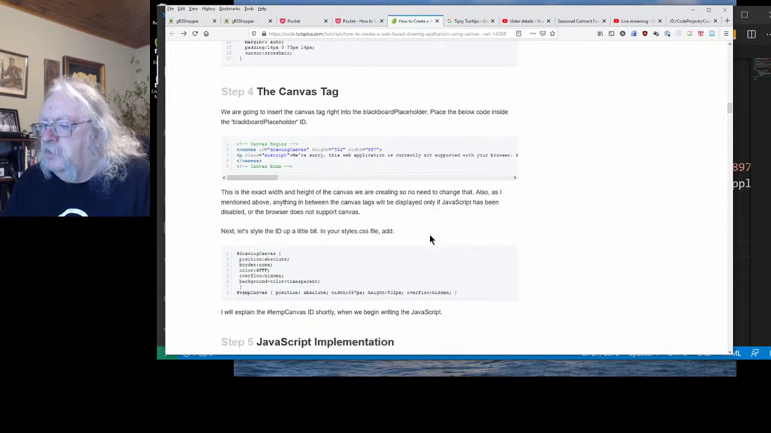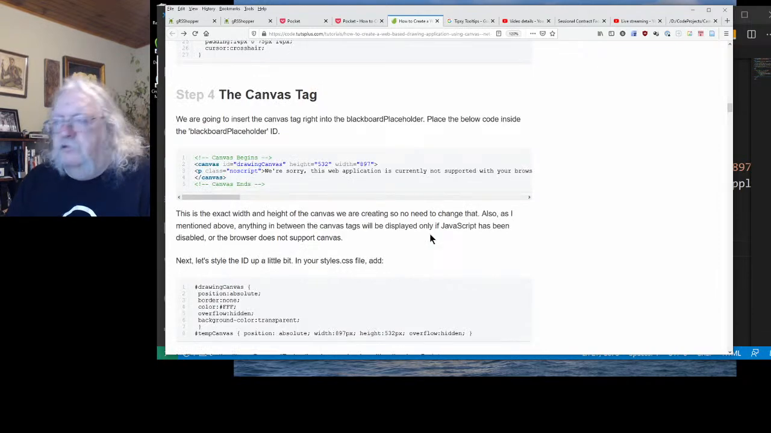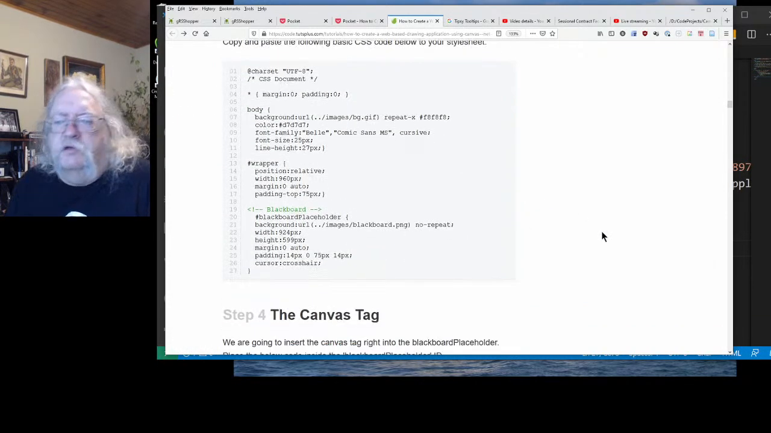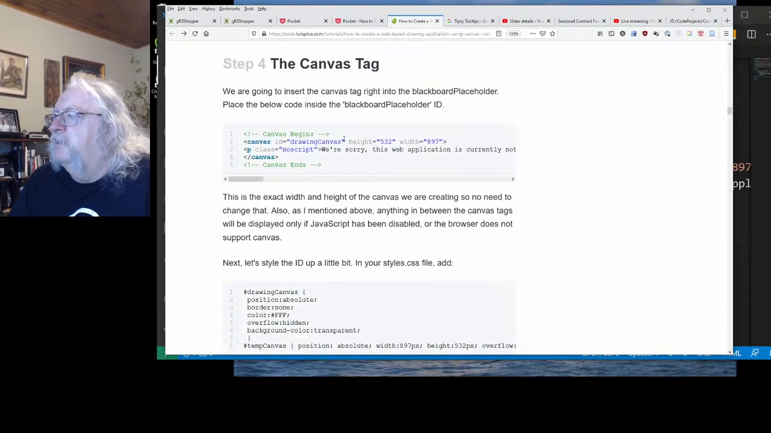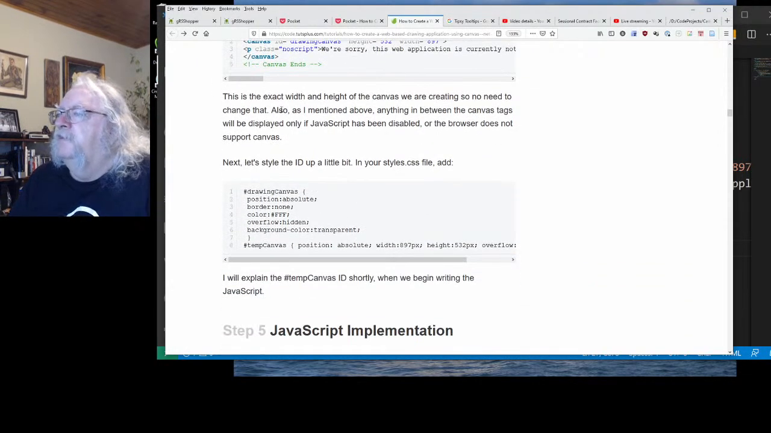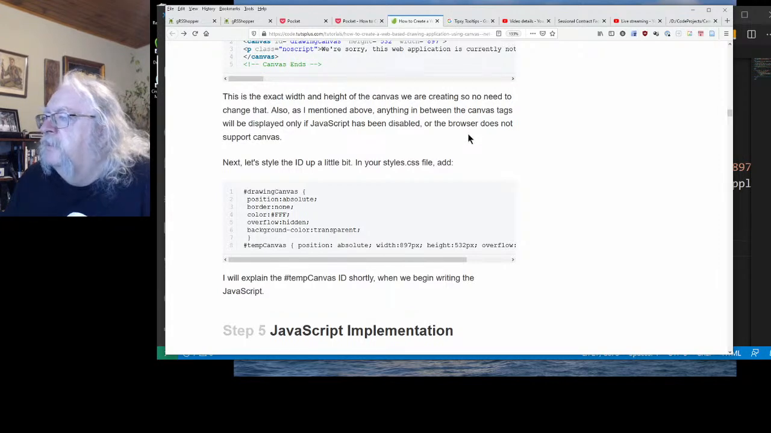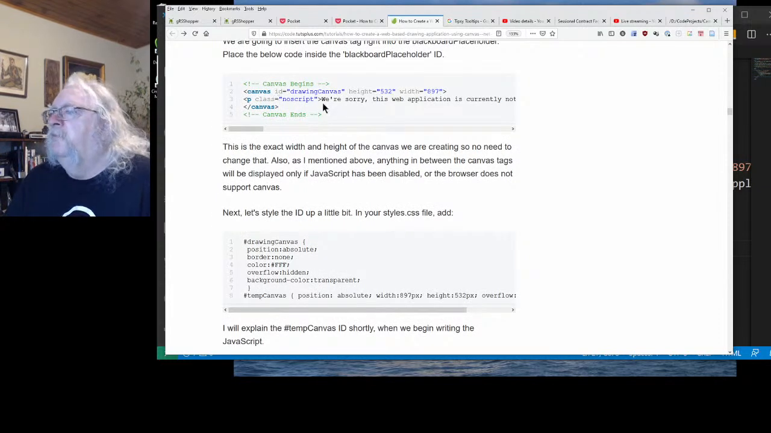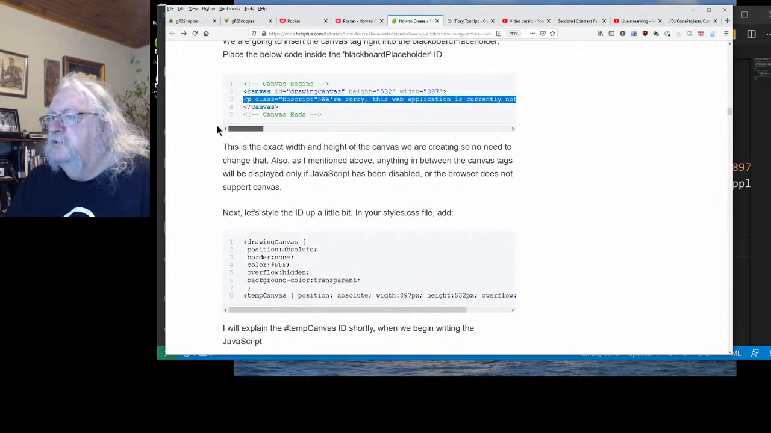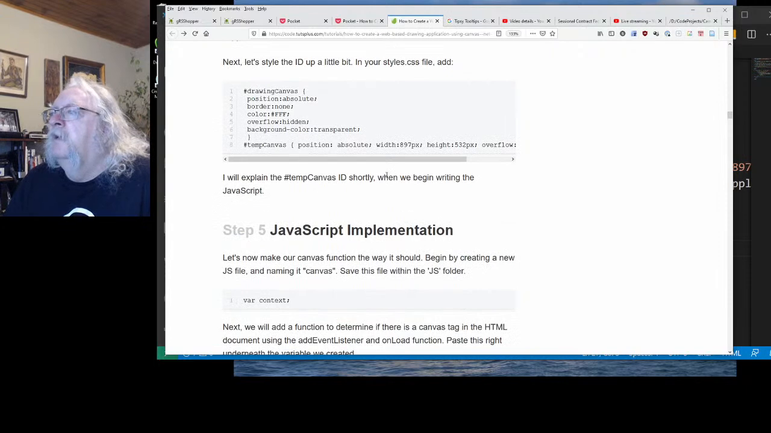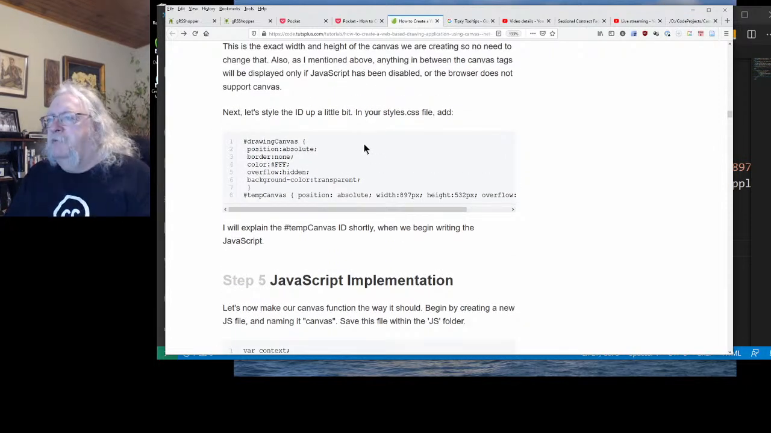All right. So come back. Let's make this a bit bigger too, so you can read it along with me. There we go. All right, so we've put in the canvas tag. This is the exact width and height of the canvas we are creating, so there's no need to change that. Also, anything between the canvas tags will be displayed only if JavaScript has been disabled. So this stuff we only see if there's no JavaScript. Fine. Okay. Let's style the ID up a little bit.